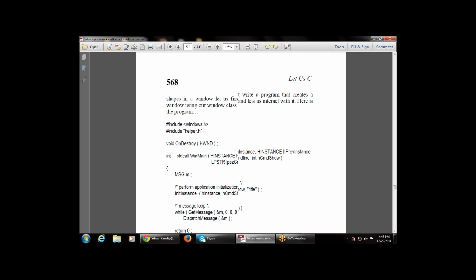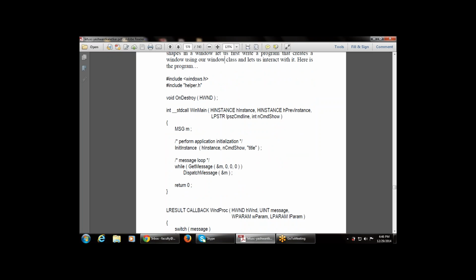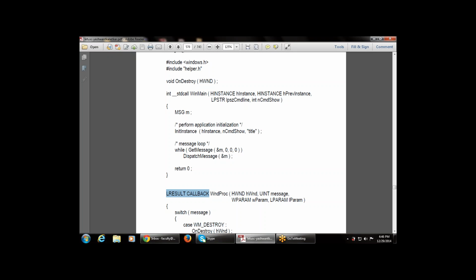Now the curly brace will be closed. So this is the curly brace that is closed over here. So this is the message box m, there is a return 0. This is the curly brace that is closed over here. Then LRESULT CALLBACK WndProc. These are the various arguments that are used.